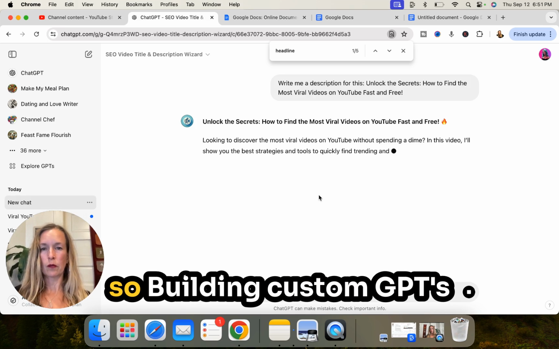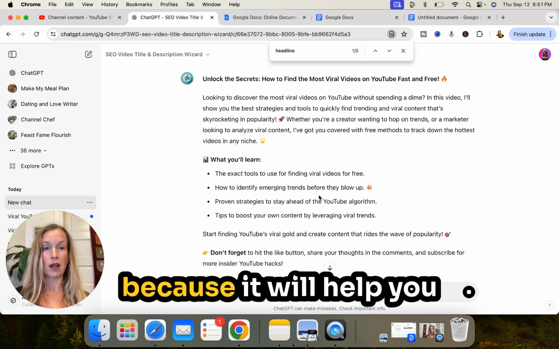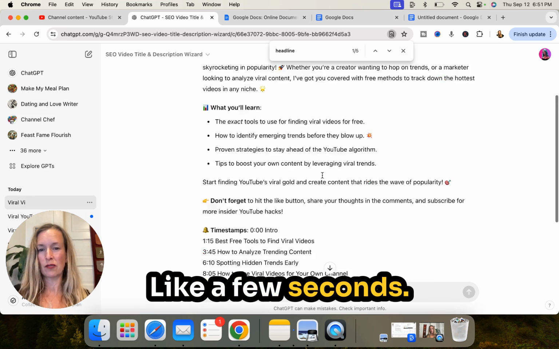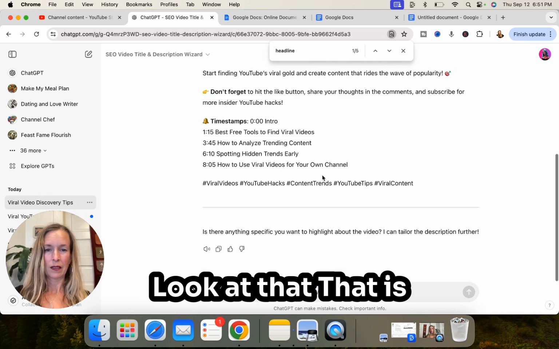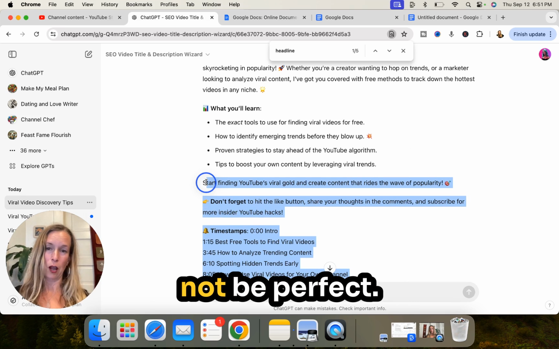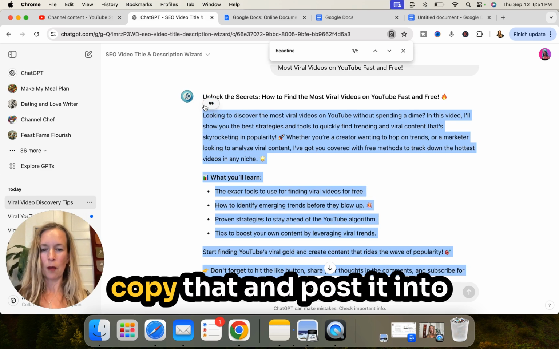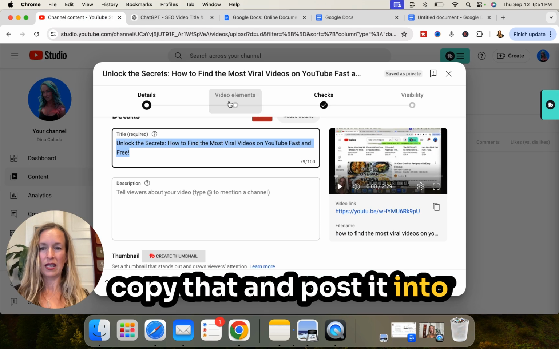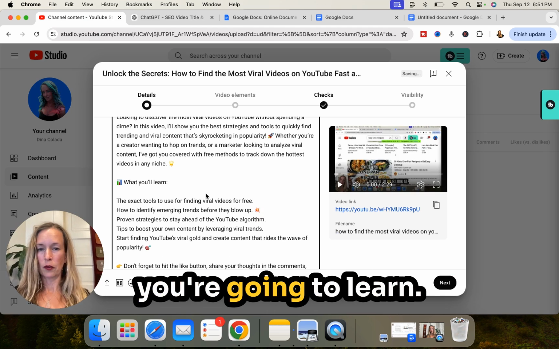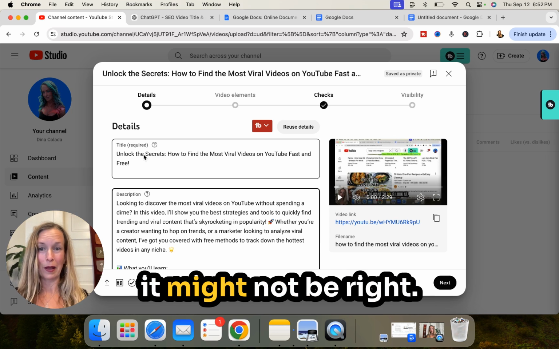Okay, so building custom GPTs, I'm going to get a little off topic here, is great because it will help you write your descriptions in a few seconds. Look at that. That is awesome. So it's got timestamps. They might not be perfect, I'm guessing, but I'm going to go ahead and copy that and post it into the description here. It talks about what you're going to learn. I want to make sure that it's right because it might not be right.